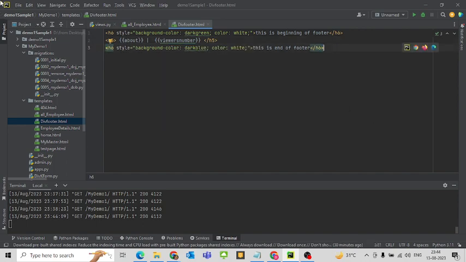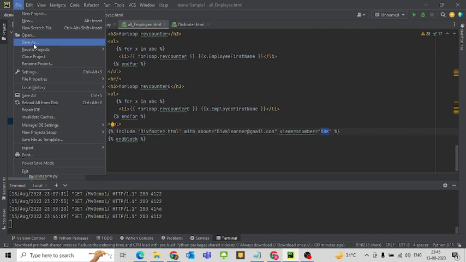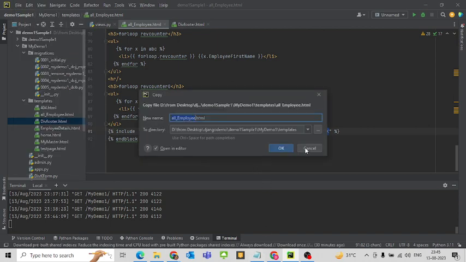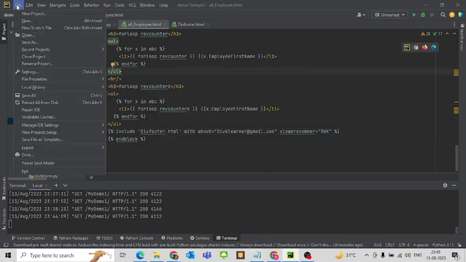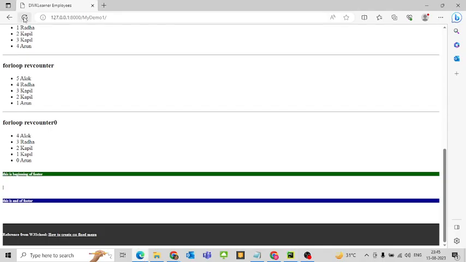Now, after making the changes, I've written include with about, which is the name of the variable, and this is the value of the variable: the name of the variable and the value of it. I'll save it and say save all. And I'll come back to this page and refresh it. I see it is giving me the email ID and the number. So this is how we can pass variables with the with keyword as well.